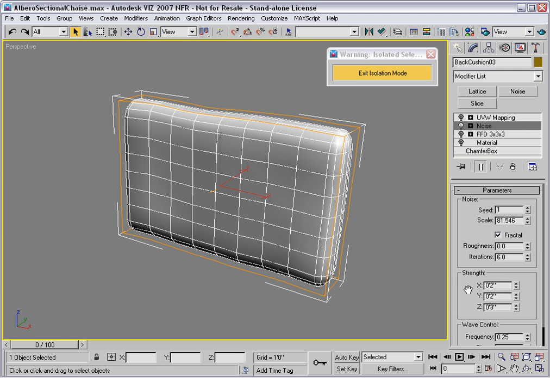The first thing you need to do with noise is set the strength in each of the 3 different dimensions. I've set a strength of 2 inches in X and Y and 3 inches in Z because I want a little bit more variation along the top of the cushion.